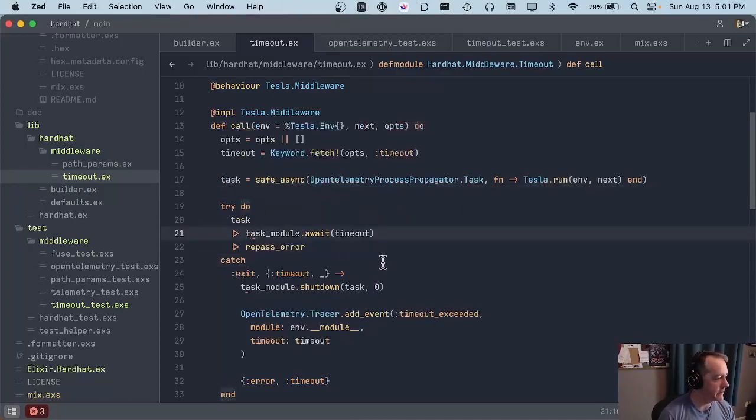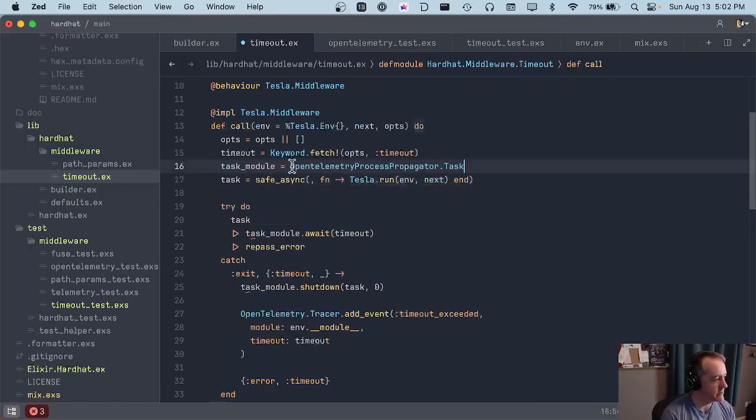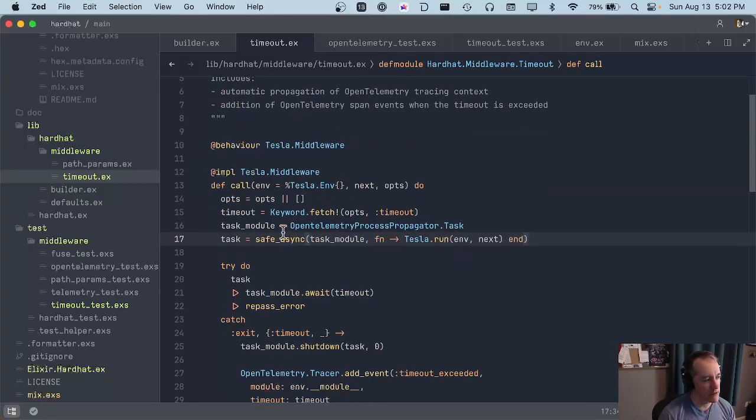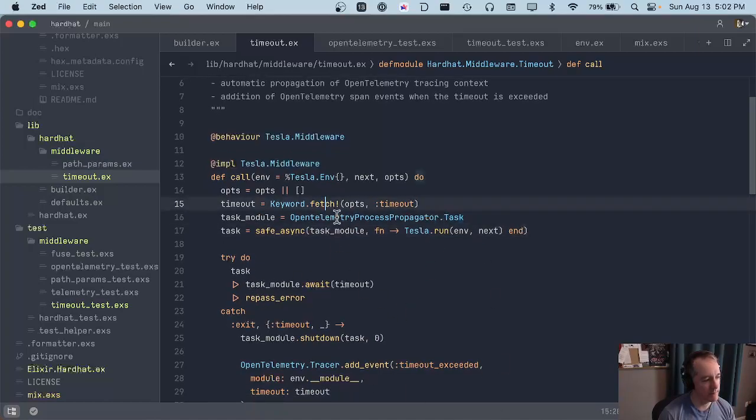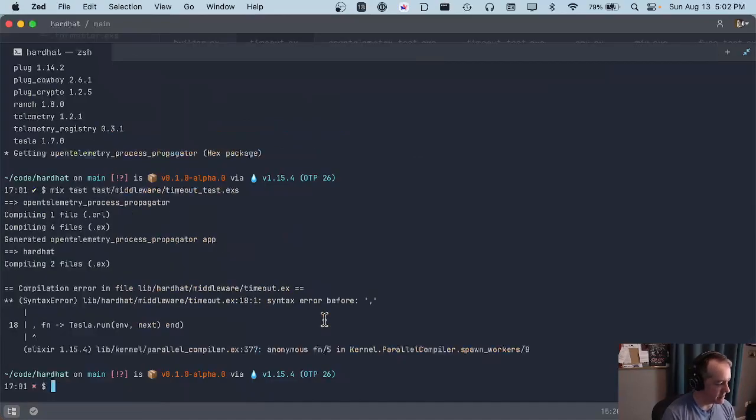Oh, and we have to do, here, let's simplify this. I made a mistake here. We're going to hard code the task module to that, and then we can refactor that later. That's not a big deal. Probably what we can do is say maybe at the top of our module, alias this, and then it'll just be Task, and then we can call Task.await, etc. Okay. Back to running the tests.